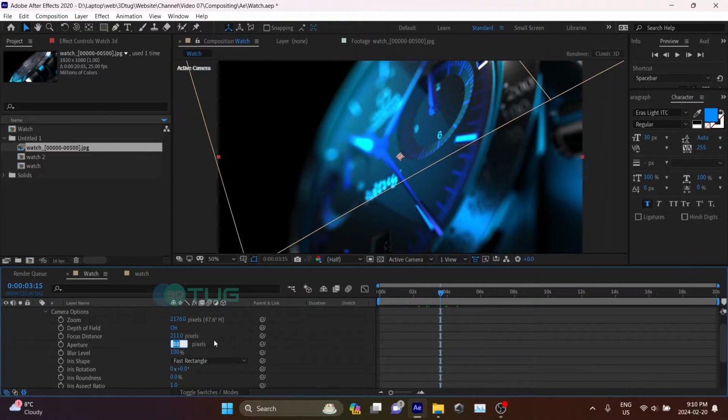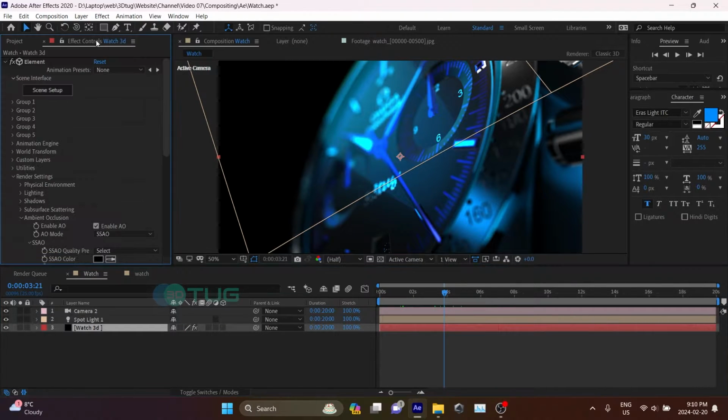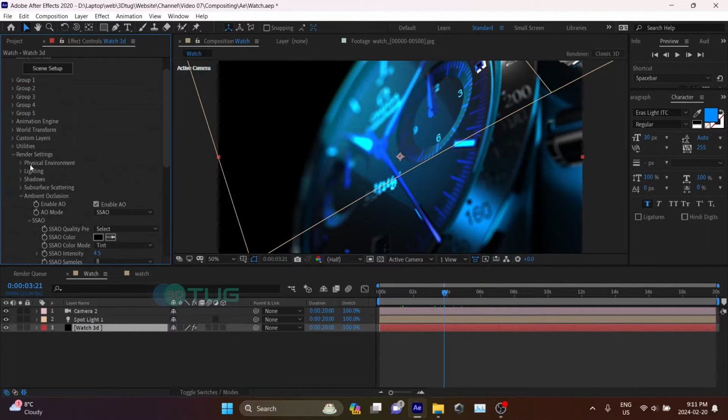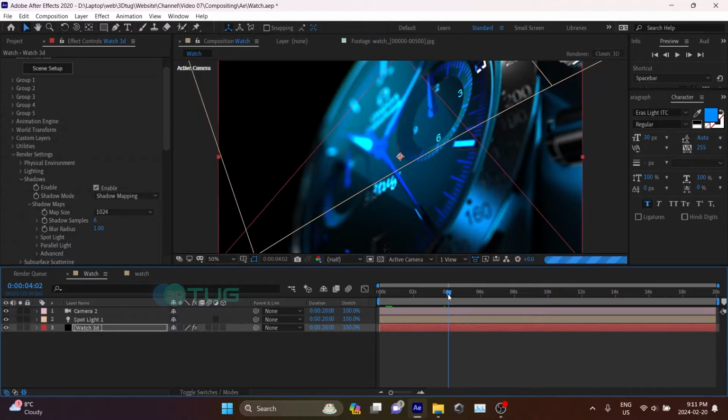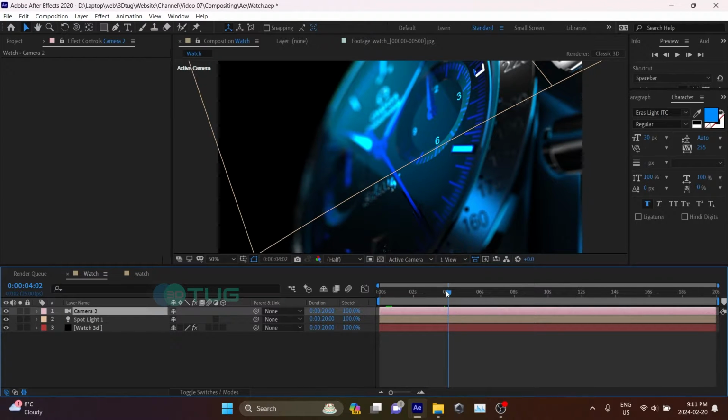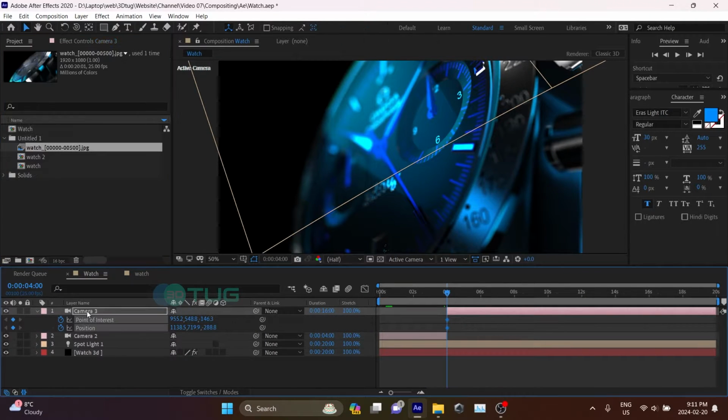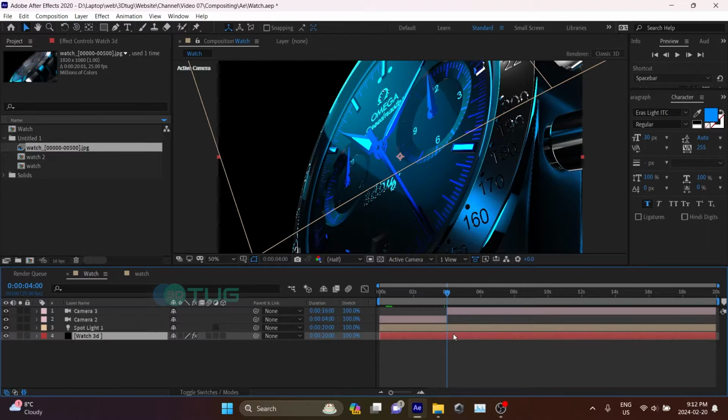You can add a different camera, like different lens, different aperture. Yeah, if you want, you can turn on the shadows too. Go to the render settings, scroll down to the shadow, that will add more depth. Perfect. Now I'm gonna add another camera angle. And I'm gonna duplicate it here on the Element 3D.